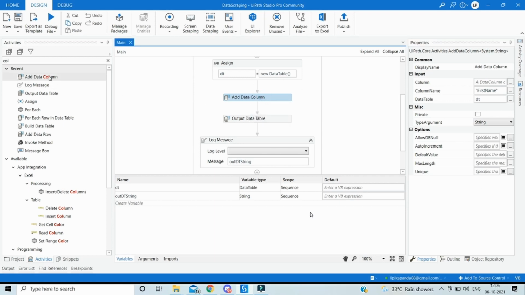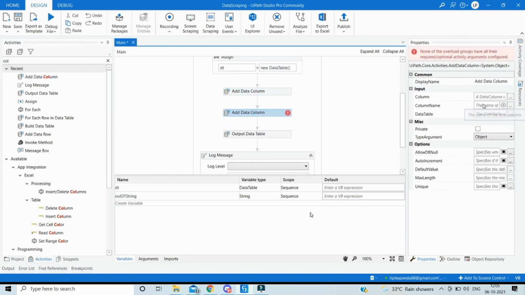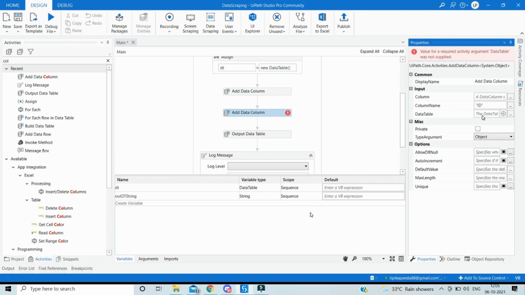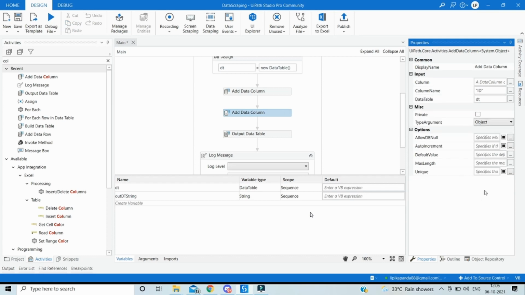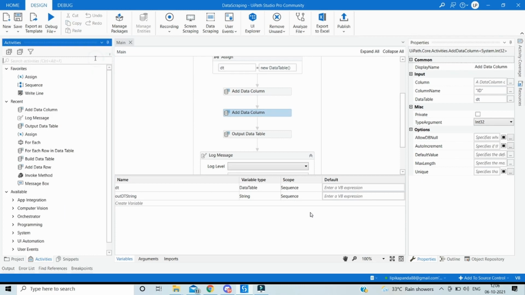Now let's create another data column as id. So another column is id, and this has to be added to the dt data table again. And here let's select the type as int. So now that we have added two data columns, our table has two columns now, first name and id, and it has 0 rows. Now let's see how we can add rows to our data table.